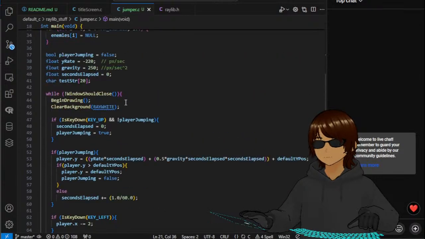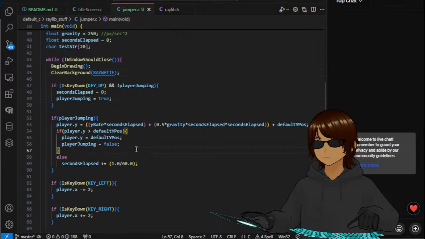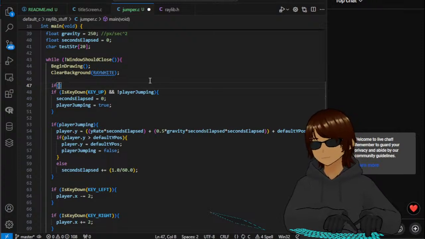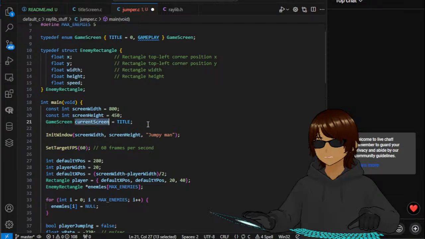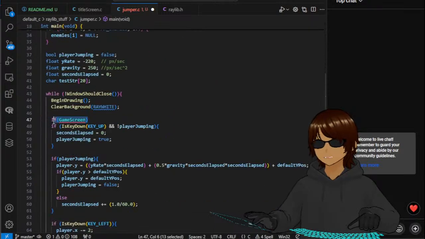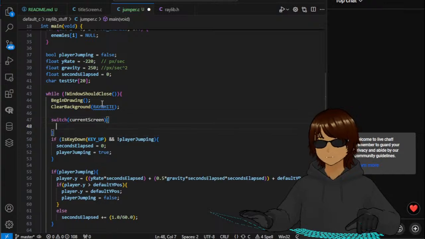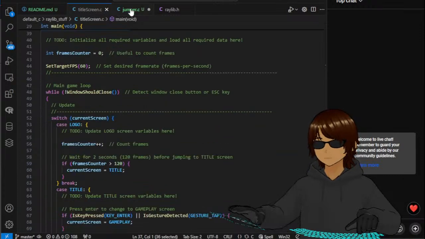So should window close, background clear, array white, player jumping. So if game screen, not capital G, it's if current. I should do switch current screen like how they did over there. Switch current screen. Yes. Switch current screen. Case.